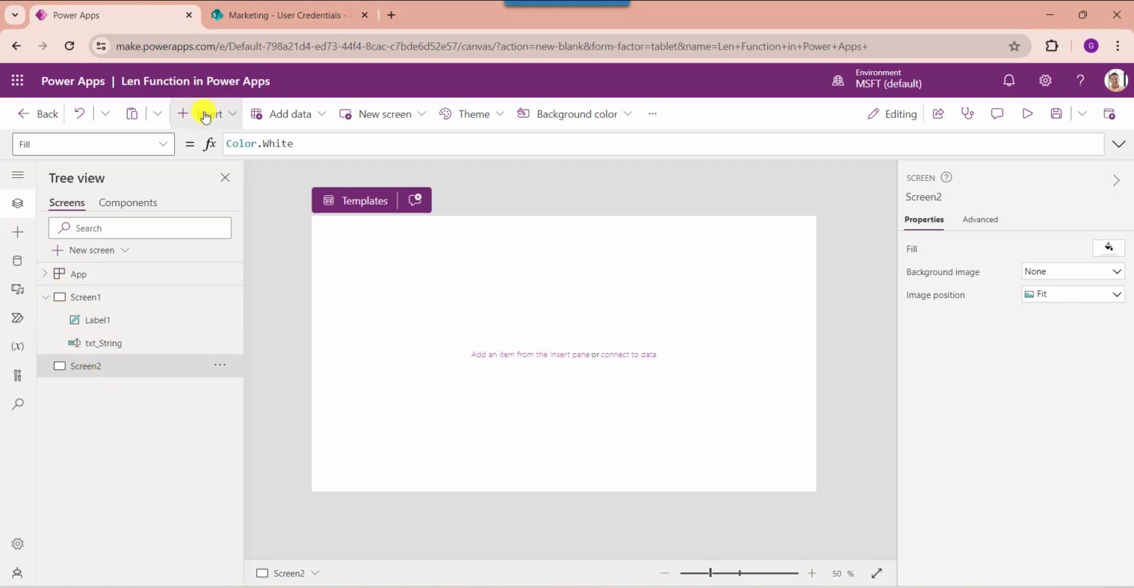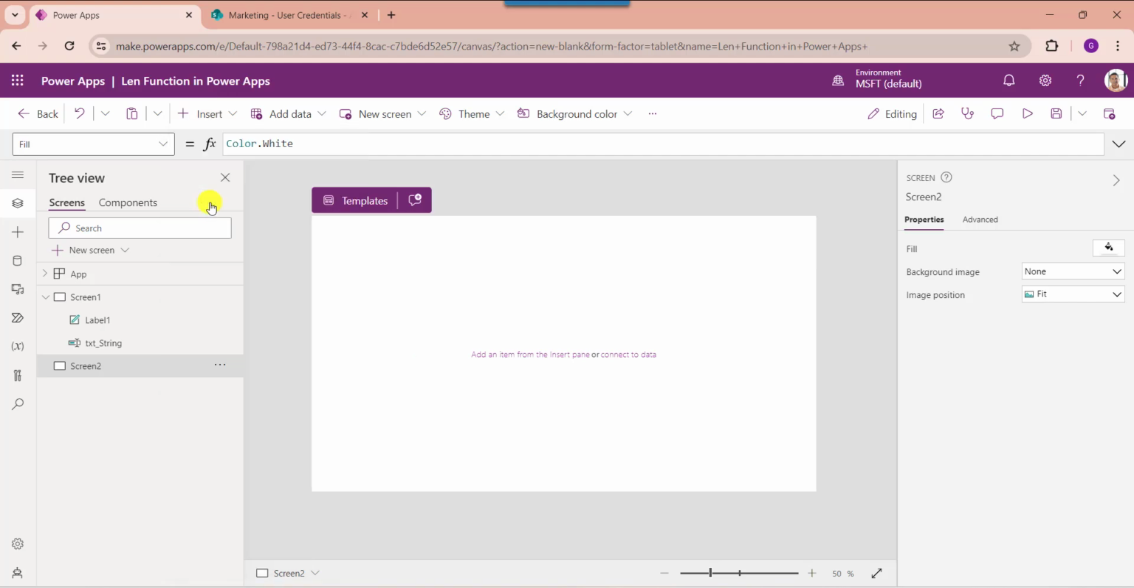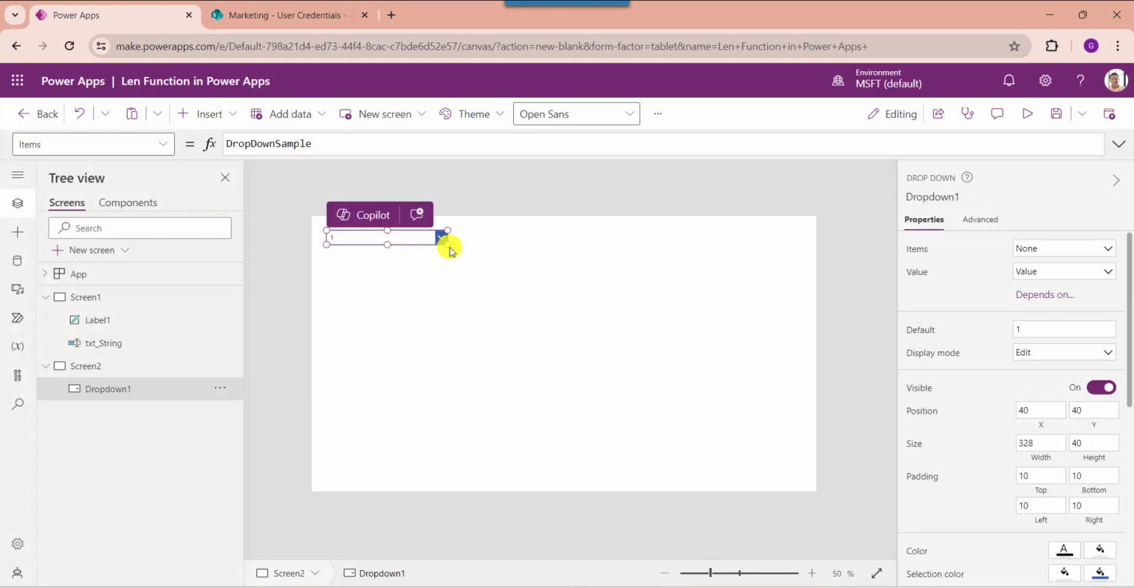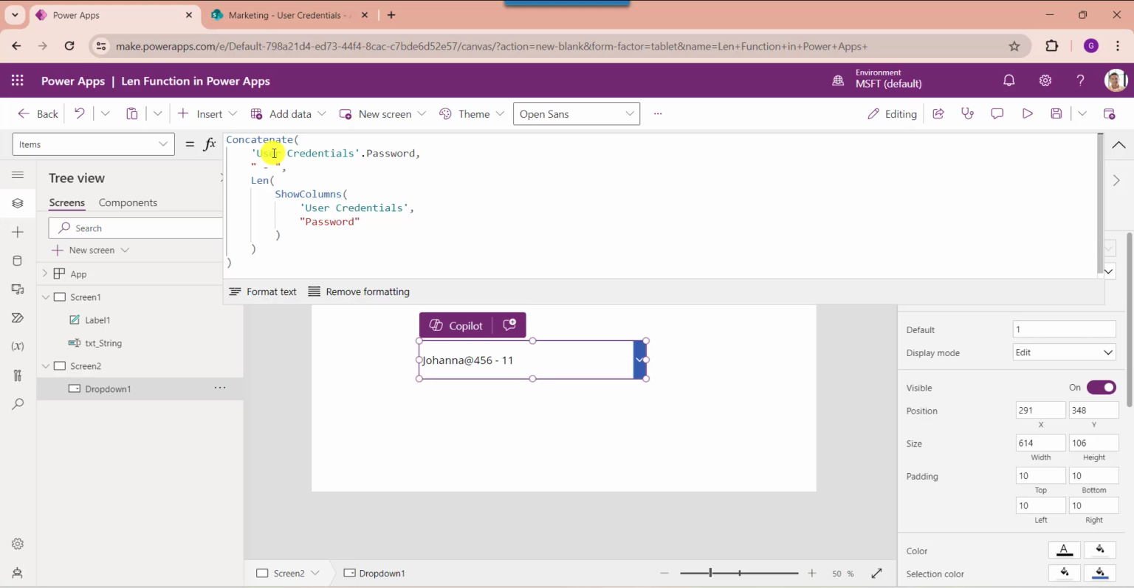Now go to the respective screen. Now insert a drop down control, and set its Items property like this. Here you can see I'm using the Concatenate function to combine both text columns. This is my SharePoint Online list, user credentials, and this is my text column, password. And here I am using the Len function to count each character of the SharePoint list text field and display the result as a number like this.